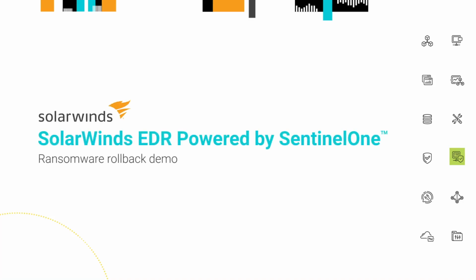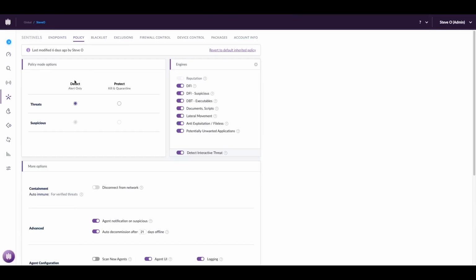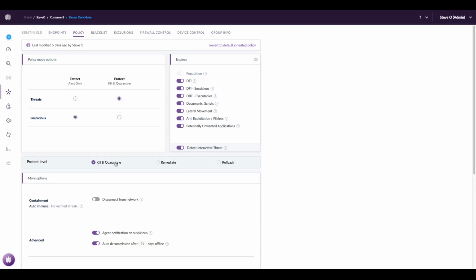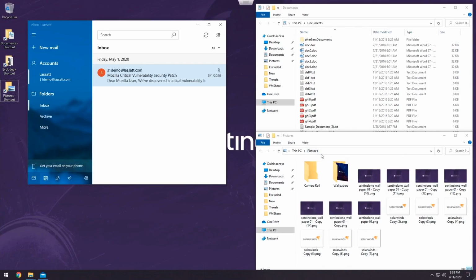In order to manually show SolarWinds EDR, powered by SentinelOne's patented rollback capabilities, we're going to run the agent in detect-only mode, meaning it will only alert on the activity, and then we'll go ahead and take manual responses. Normally in production, you'd be running this in protect mode, where you can automate any responses you're about to see. So let's jump into our virtual machine.